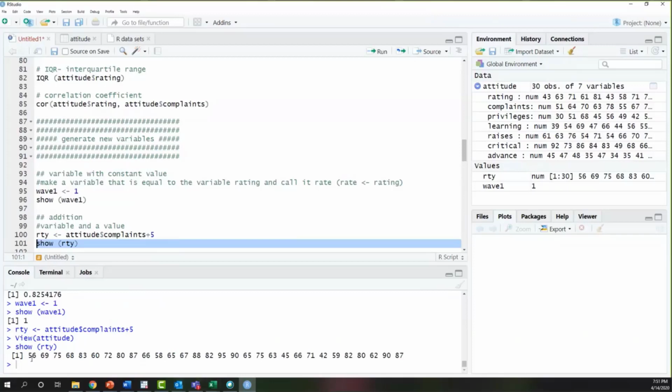So down here you see 56. How could we check to make sure that this number is correct? Like anytime you make a variable, you should check it. So how could we check to see if 56 is the right number for this variable? The variable, just as a reminder, was generated by taking complaints and adding 5 to it. Any ideas on how we could check this variable?